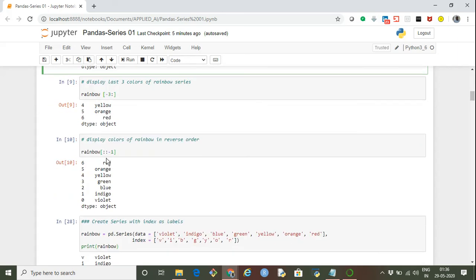We can also display the entire series in reverse order. What we have to do is write the series name rainbow, then colon colon and -1. Since no starting and no ending index is specified, we are just specifying -1, that is to iterate one element in the backward direction from the end. So it will return the colors one by one from the end, and it will go up to the start of the series.